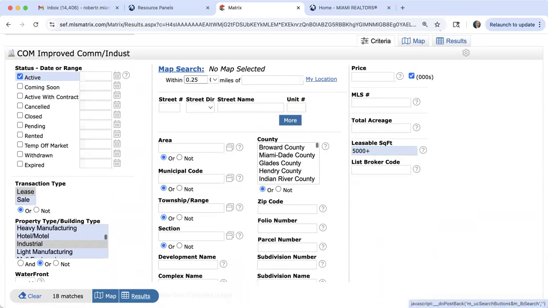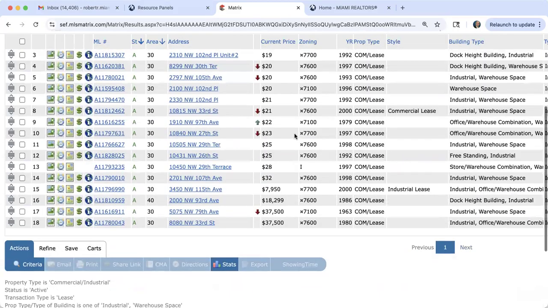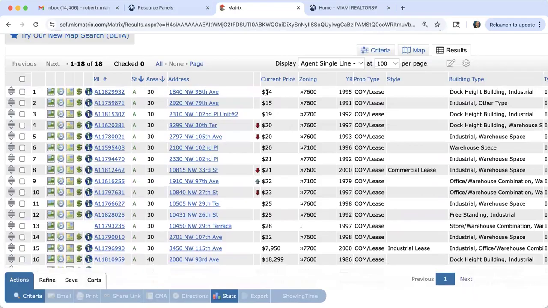When I come here and click on results, I'm going to show you the results and show you how to read this, because you're going to see $14. Can anyone here tell me what $14 means besides obviously what you see? Is it really just $14? Is it per square foot? Per square foot, for the whole year. Right. Yeah, correct.